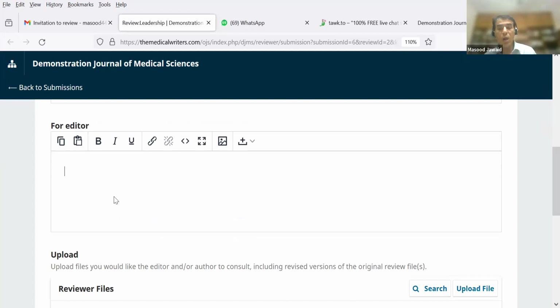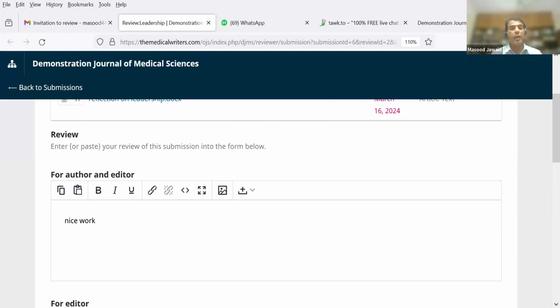So anything which you want to share not with the author but with the editor, you can add from there as well. Any confidential information, for example, you can add from there. "Nice work and about this paper." Whatever it is, you can add it from there as well. You can also mention how to make a review form as well.